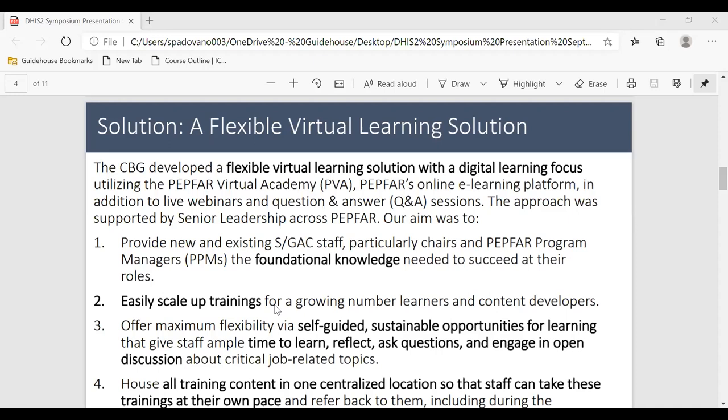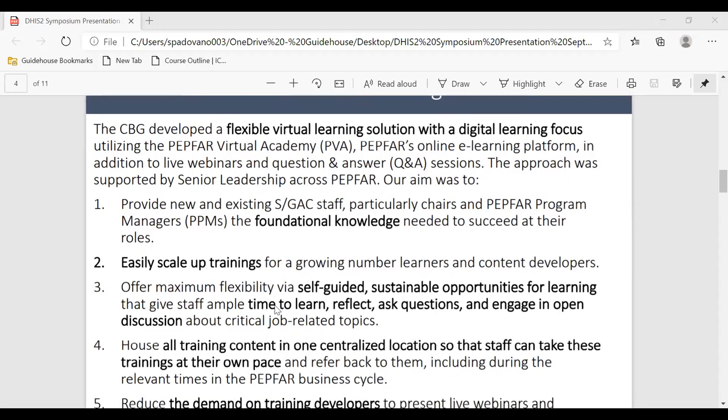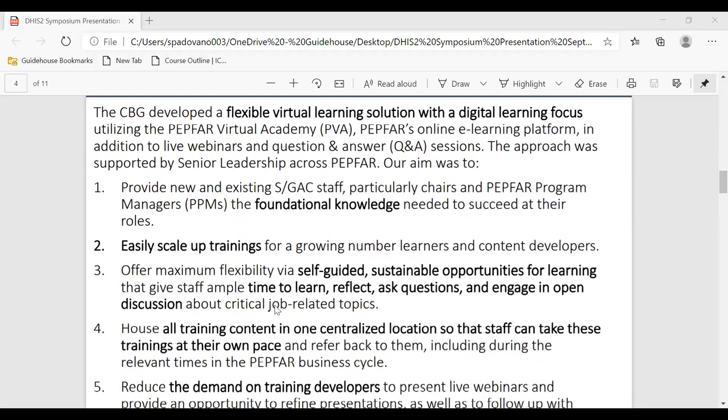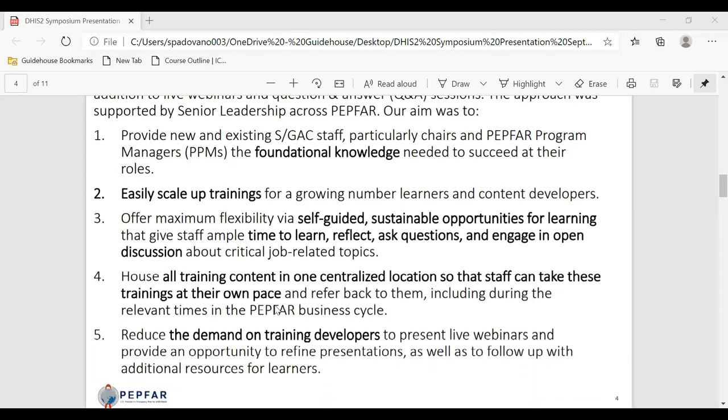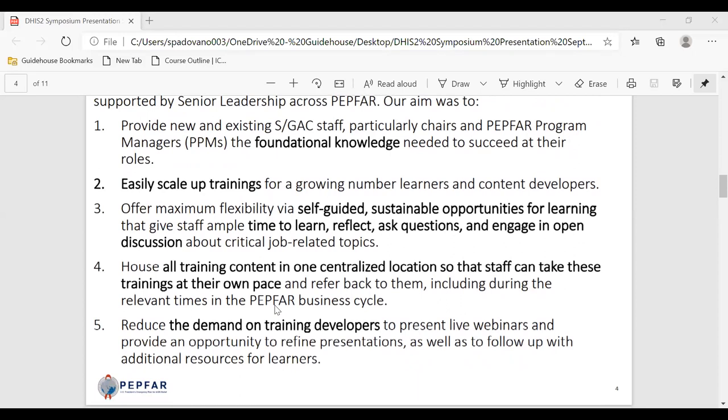So the PVA is our version of the DHIS2 Academy, and so if you're familiar with that, you can think about PVA in that way. And this approach was supported by senior leadership across PEPFAR, and we had several aims. The first was to provide new and existing ESCEC staff, particularly chairs and PPMs, with the foundational knowledge needed to succeed at their roles. Two, to easily scale up trainings for a growing number of learners and content developers.